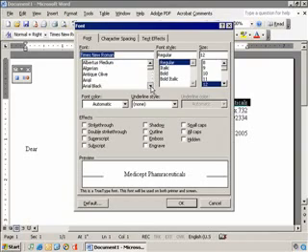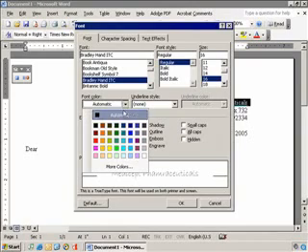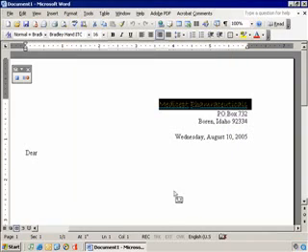Maybe we want to choose a fancier font. Make it a little bit bigger. And maybe even change the font color. When we're finished, we'll go ahead and say OK. I'll click on the Stop Recording button, and my macro is done.